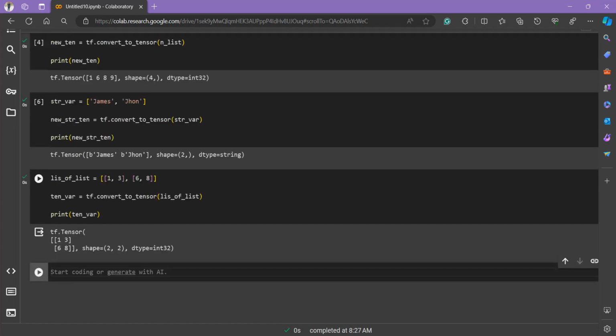As you can see, it also converted the list of lists into a tensor. You can see here these are the list of lists values, the shape is 2 by 2, and the type of the values in the list is integer. So this is how you can use the convert_to_tensor function of TensorFlow to convert any object into a tensor data type.